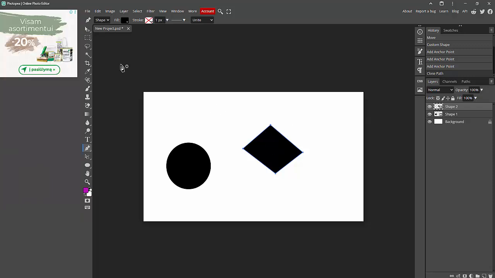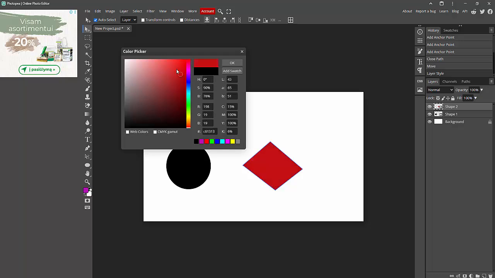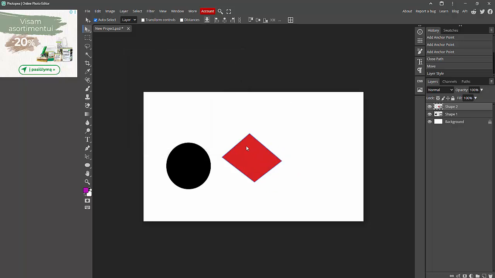Now you can see, then we go to the Move tool option. Now we change the shape color. Now select the shape, and double click. Now choose a color. Now okay.